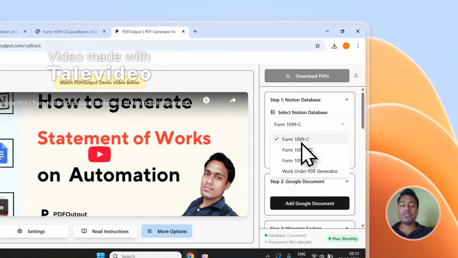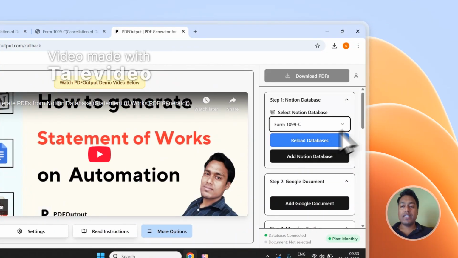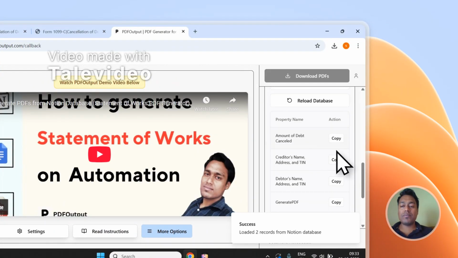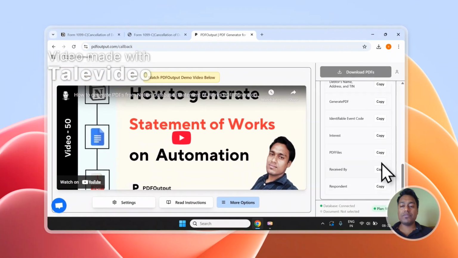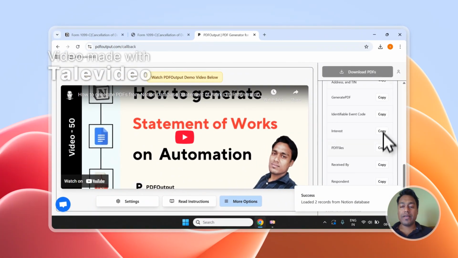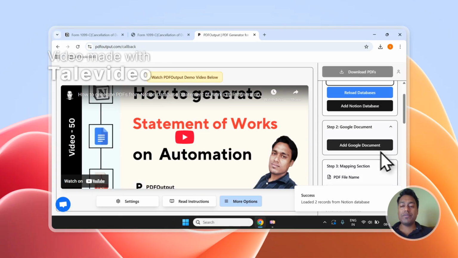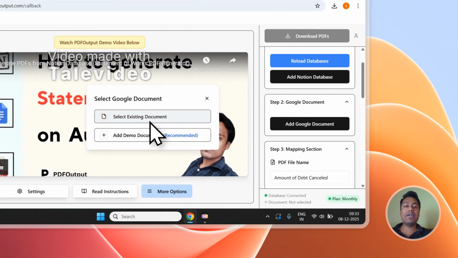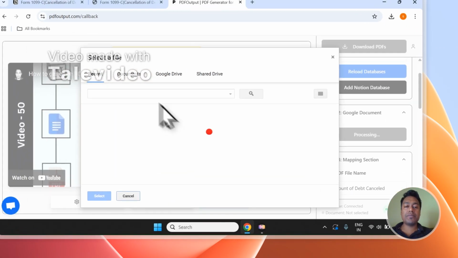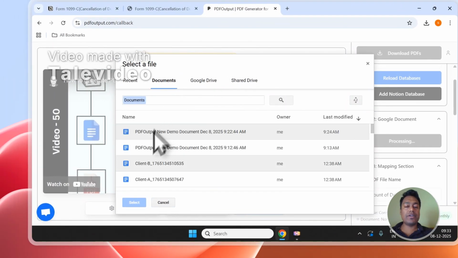So now I can see the form 1099C is visible over here. If you scroll down, you should be able to see all the properties of the database appear over here, which you can use on your own. Let's add a document to this. I will go with add Google document. If you already have a template file available on your drive, click on existing document and choose a particular template file which is already there on your drive.